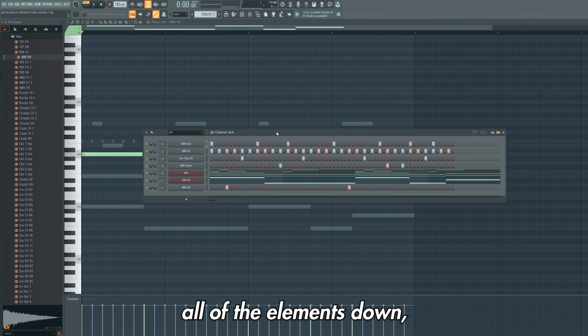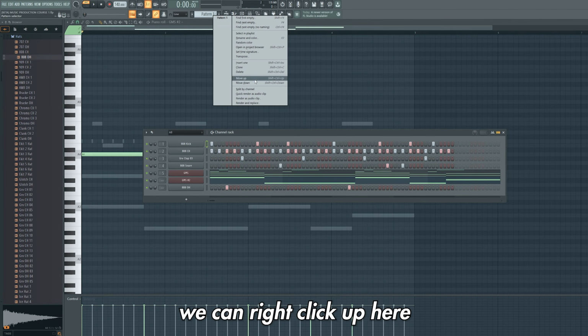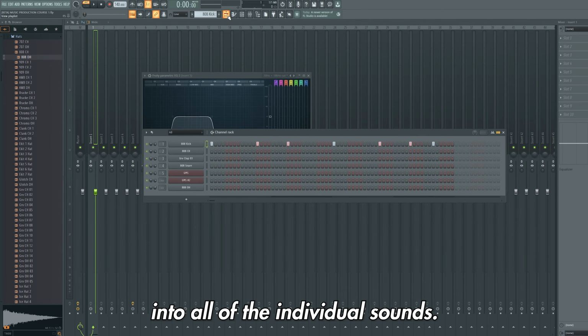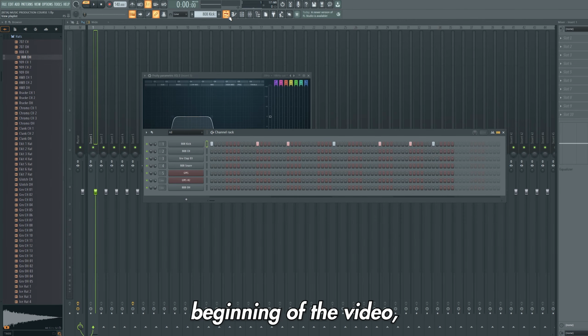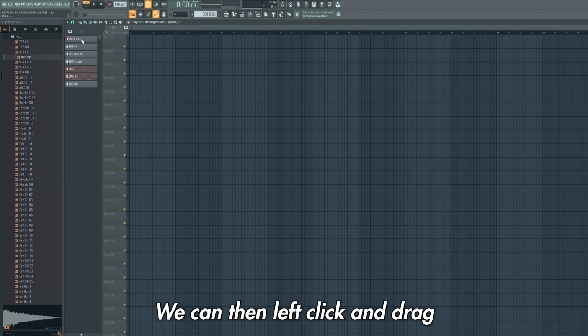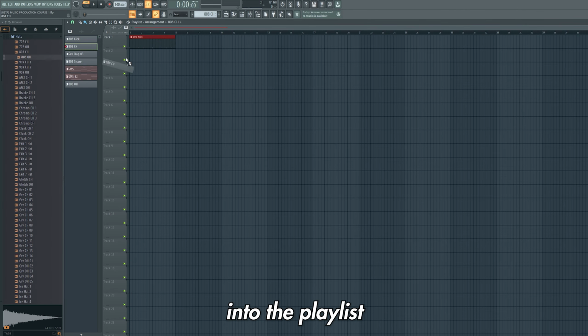Now that we have all of the elements down, we can right click up here and select split by channel. This will split the pattern that we created into all of the individual sounds. We can now click up here to go back into the playlist, which we saw at the beginning of the video, and we can see all of the individual sounds listed here. If you can't see this, it's because you need to select the pattern mode up here. We can then left click and drag to put all of these into the playlist.